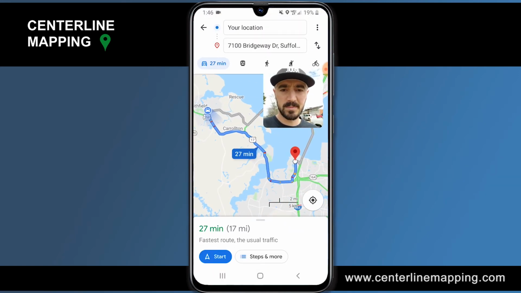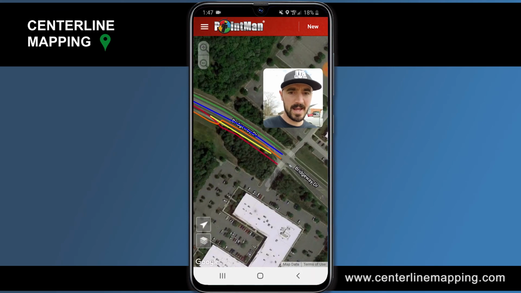So now it's going to pull up directions, and you can quickly drive to that location for an emergency, for safer traveling, less travel distances. So that's a great functionality that they built into the PointMan application. I wanted to demo that to you.